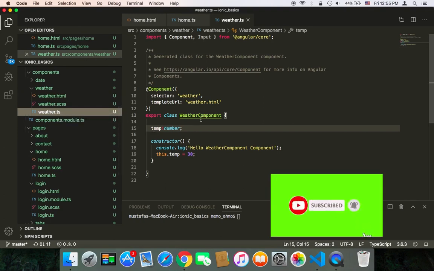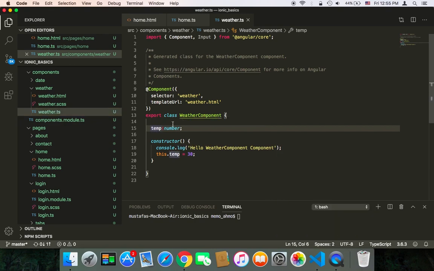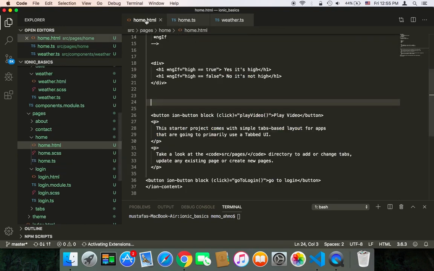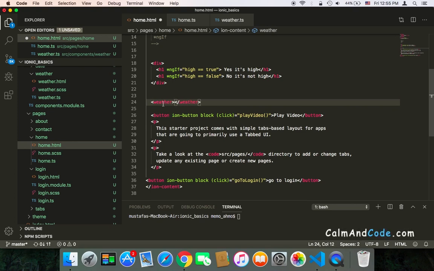As you can see here, we have a weather component class, and inside it we have a variable called temp, which is just short for temperature. And suppose that I want to transfer data. Suppose that I want to set the temperature variable from the home page. So the home page here, we have home.html, and if I add here the weather component, as you can see here, we have the weather tag.